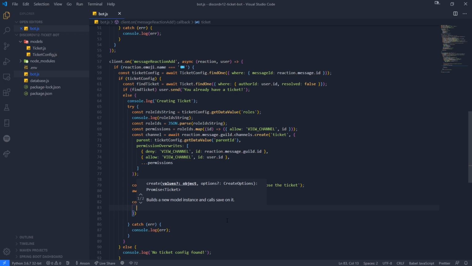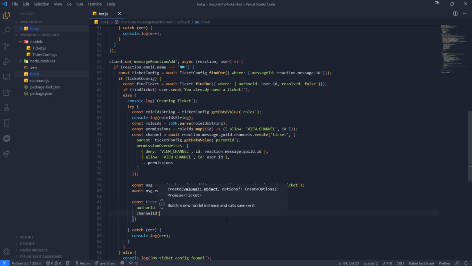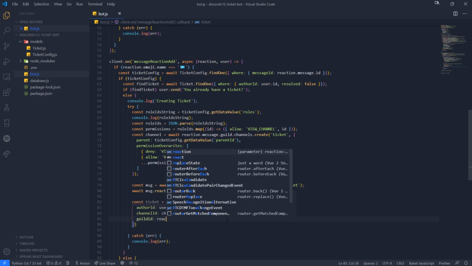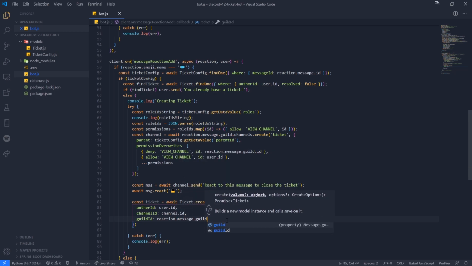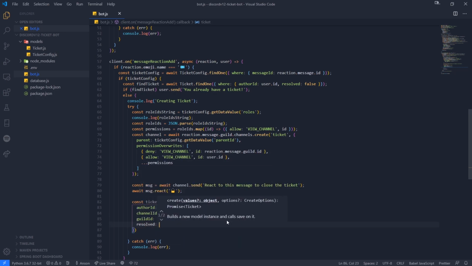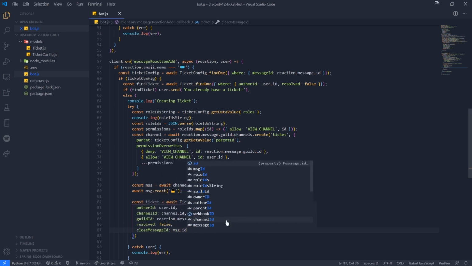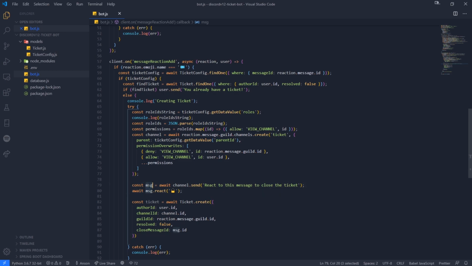So ticket.create, author ID is going to be user.id, channel ID is going to be the newly created channel, guild ID is going to just be reaction.message.guild.id, resolved by default will obviously be false, and then close message ID will be message.id. Okay, which is this message that we just sent to the channel, because that message is what the staff will use to close the ticket or do whatever they want. If we want to scale our bot to allow it to do transcripts, we would add another reaction to it.